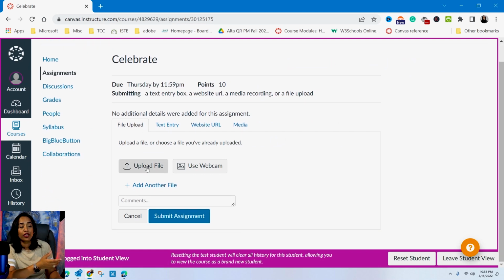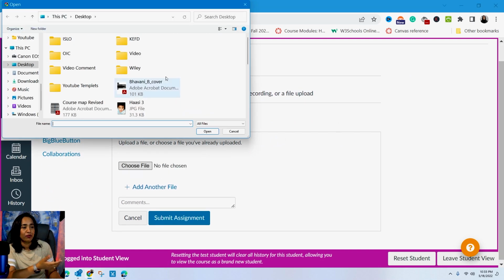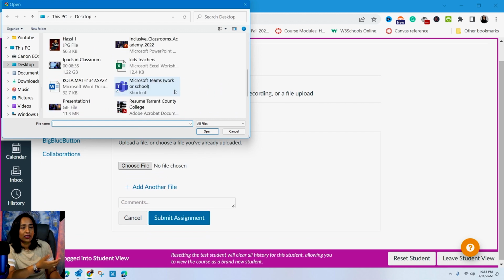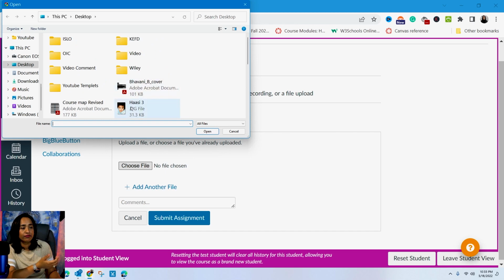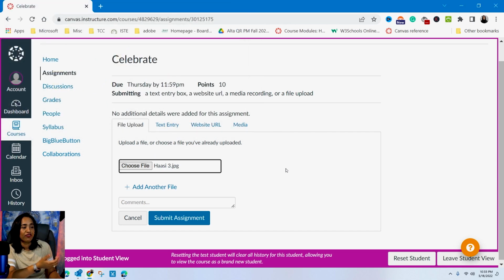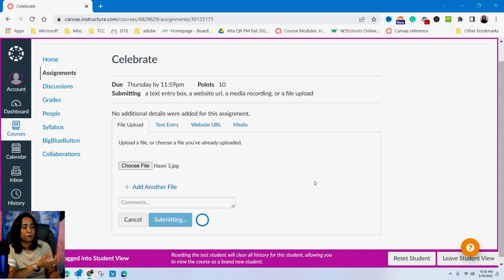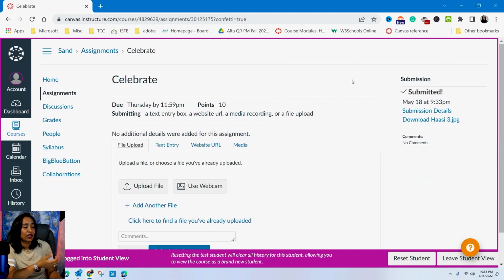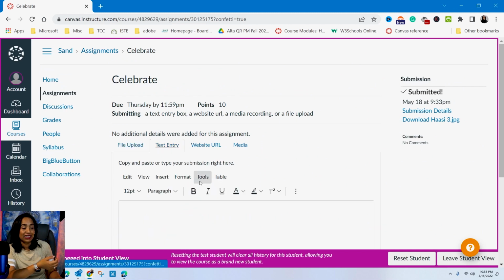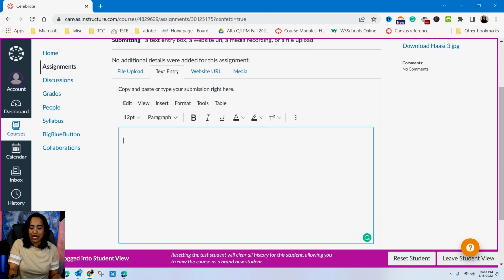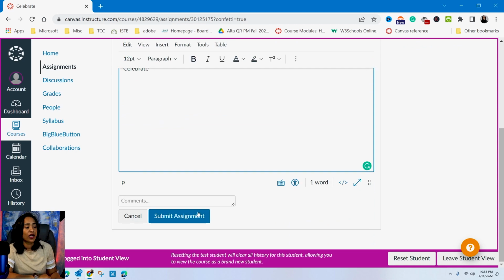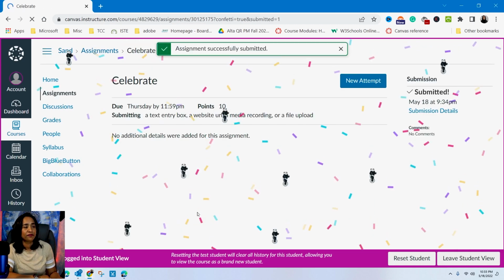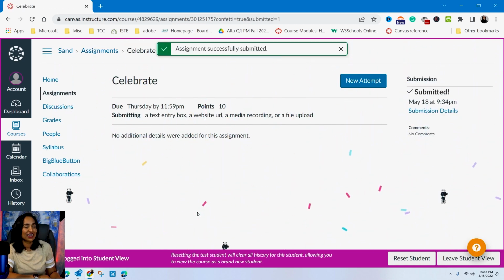And again, I'm going to upload a file. I'm just going to pick a random file here. I'm going to pick this JPEG file of my son. I'm just going to click Submit. And there is my confetti. I'm going to click a new attempt here. Now I'm going to click on Text Entry, and I'm going to paste Celebrate. Why not? Submit. And there goes my confetti. And as you can see, every time I submit, there's a new confetti coming up.